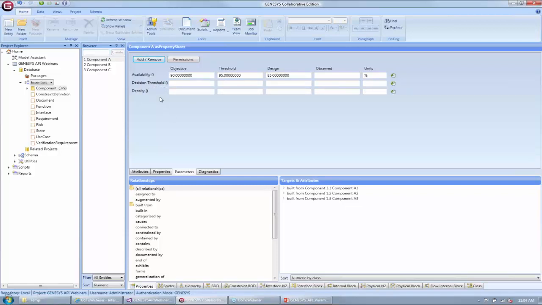And the second thing to look at here is that regardless of a parameter's type or regardless of its definition, all parameters are going to have 5 values. They're going to have an objective, a threshold value, a design, an observed, and units. So again, regardless of a parameter's type or definition, they're always going to have these 5 values available to them. So that's a quick run through of parameters.